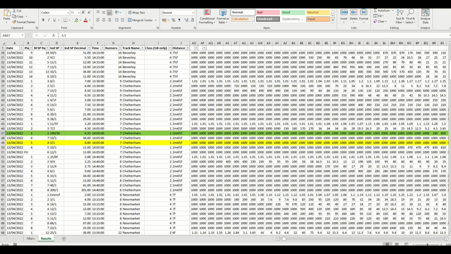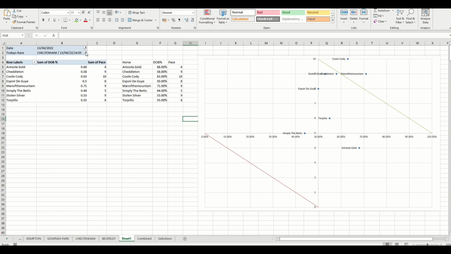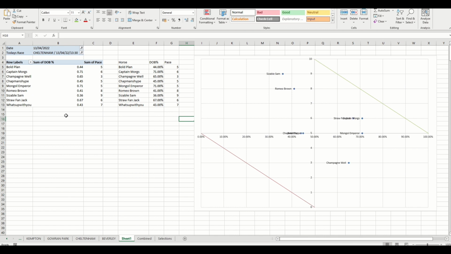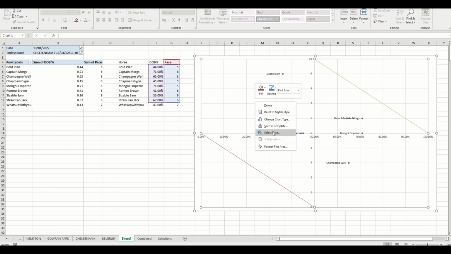Let's look at another race and how we have to change the references on the daily sheet to cope with races with different amounts of horses. So let's look at the next race at Cheltenham. So we've looked at the 205. If we scroll down and look at the 1440, we've actually got the same amount of runners. Let's go back and look at the 130. So we've got one more runner in that race.